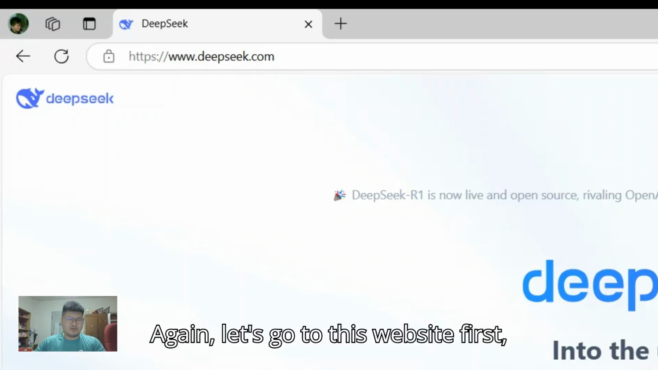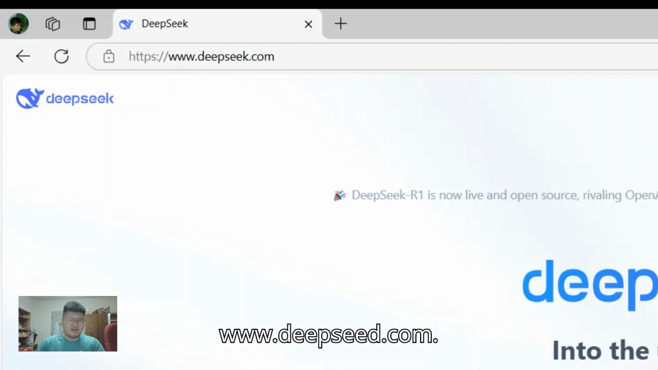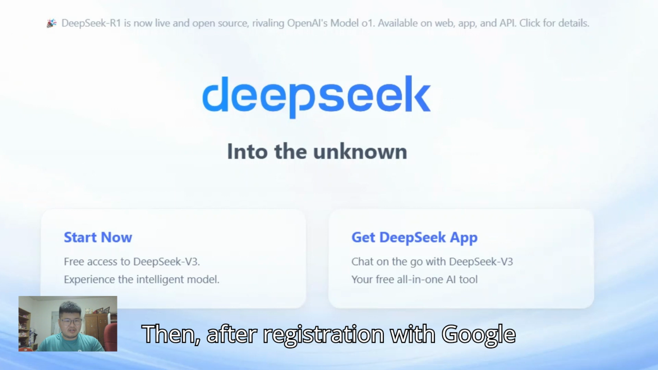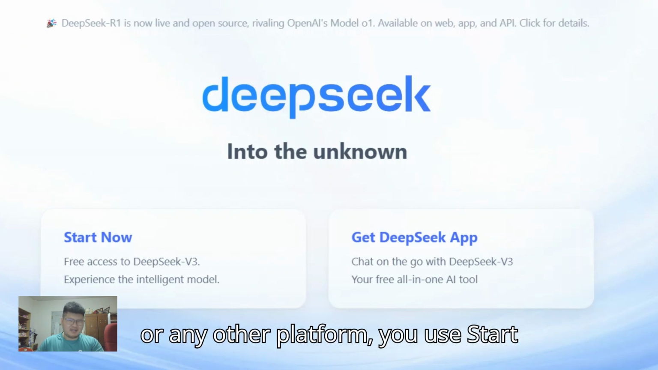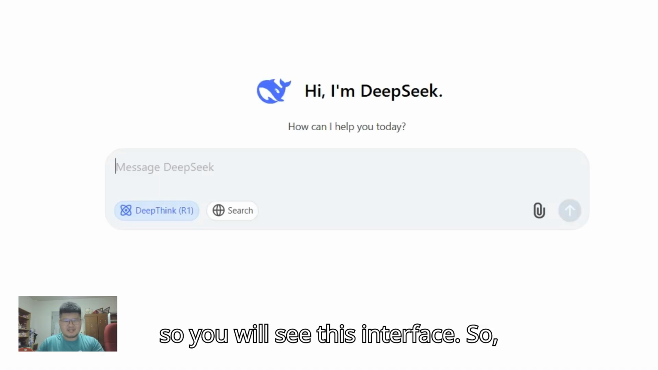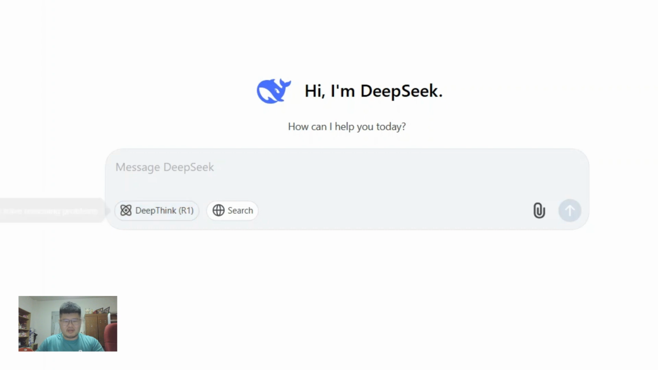Okay, let's go to this website first, www.deepseek.com. Then, after registration with Google or any other platform, you use Start Now. Okay, press Start Now. So you will see this interface. So here are the few uses.